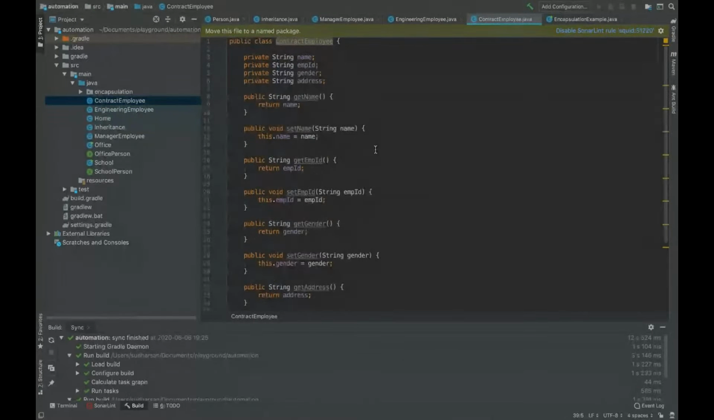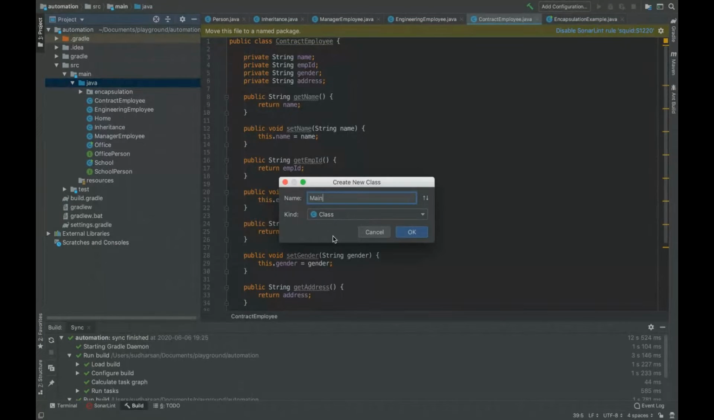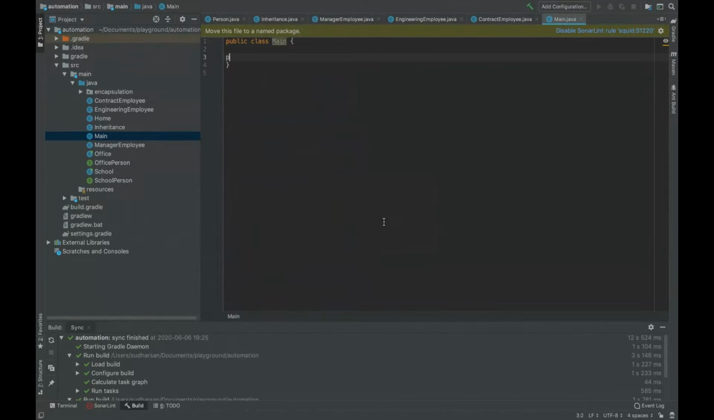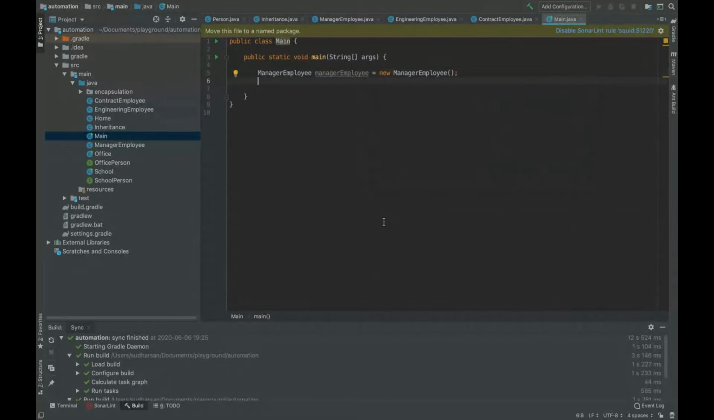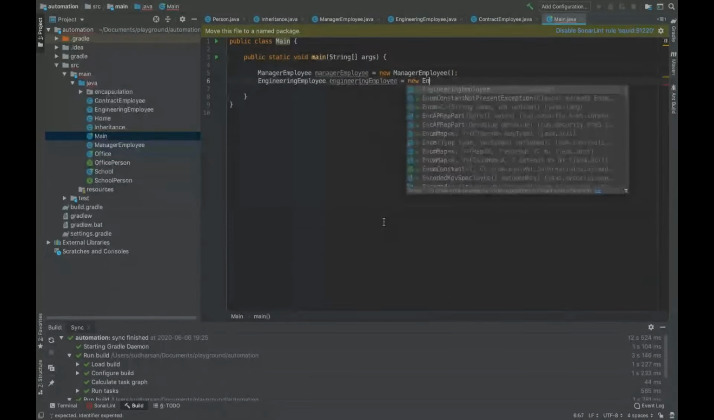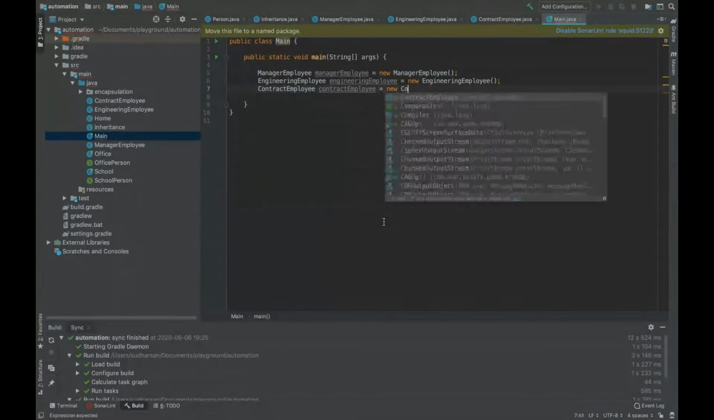Okay, so now we have three different employee classes, each with its own set of properties. Now let's create a new Java class called main. First, let's create a manager employee: manager employee equal to new manager employee. Same for engineering employee: engineering employee equal to new engineering employee. Then a contract employee: contract employee equal to new contract employee.